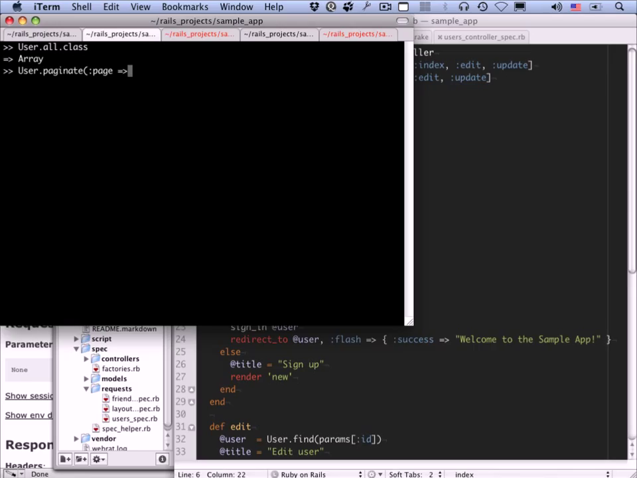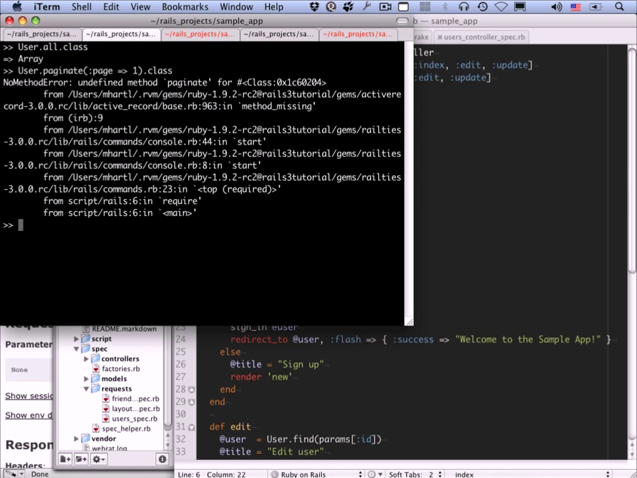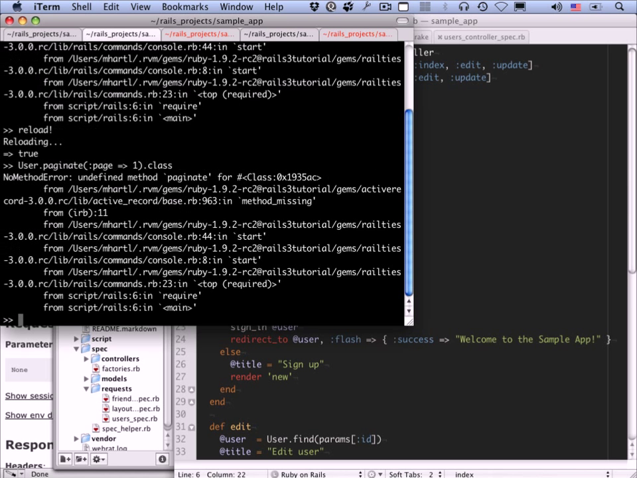You have to give it a hash that has a page. In this case, we'll look at page 1. And let's look at the class of this thing. So that did not work. That's because we need to reload. Let's see if reload! is enough. Sometimes reload! is enough. Sometimes you have to quit the console. So that didn't work. Let's just copy this.